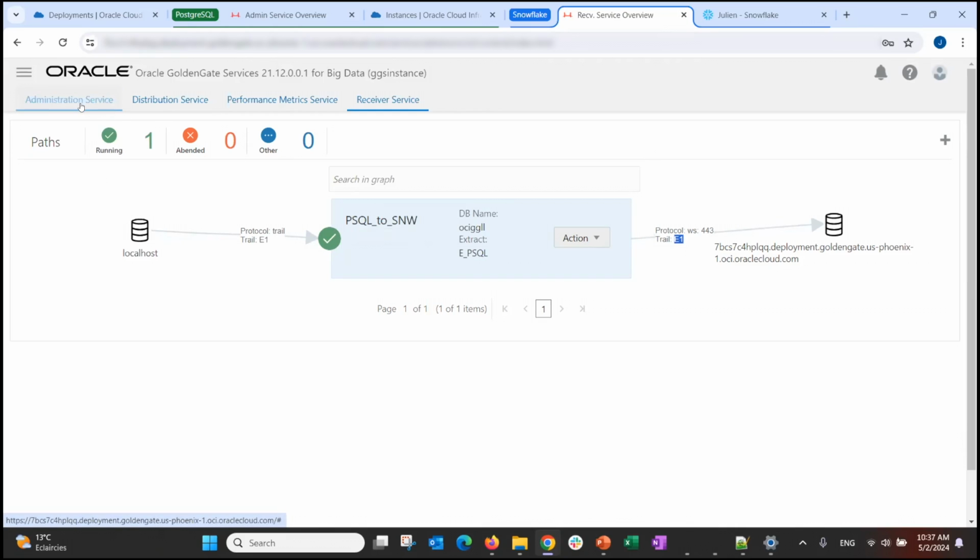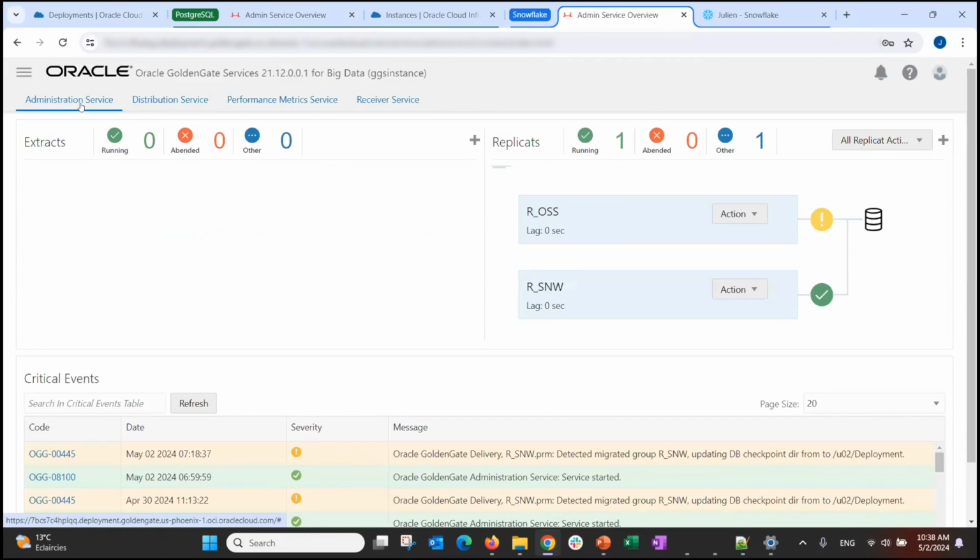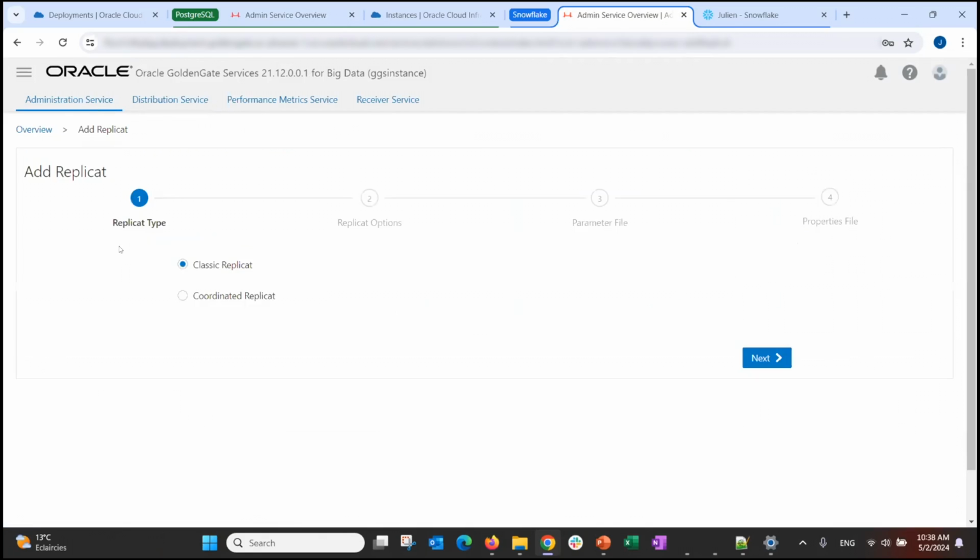And in here, all I need to do now is set up a replicat in the admin service. So I'm going to click on add replicat, and I can use classic or coordinated. Coordinated is, I would say, limited to initial loads on Snowflake, because when we do a merge, Snowflake locks the entire table. So if you have multiple threads going on at the same time, depending on your clustered keys, it may actually be locking your tables entirely. So it's better to use classic for CDC loads, and coordinated is okay for initial loads.